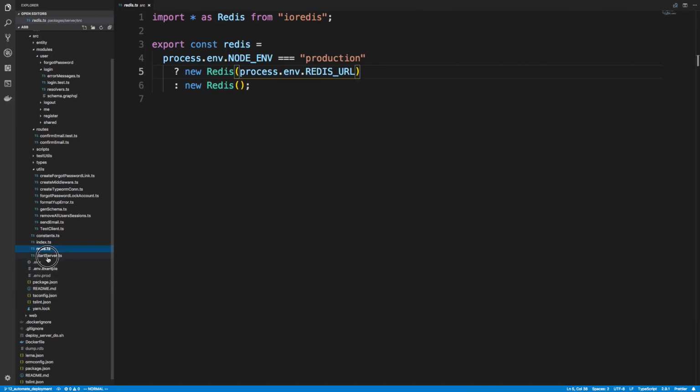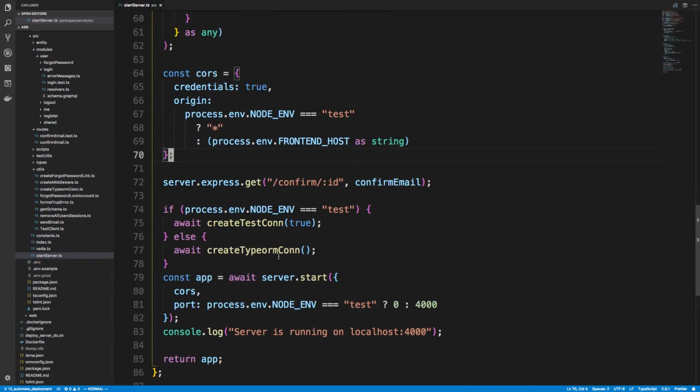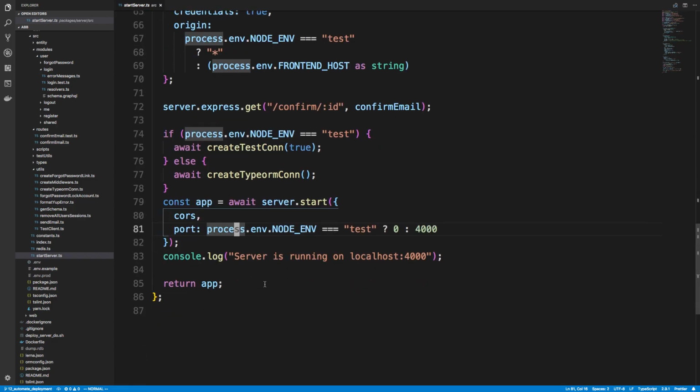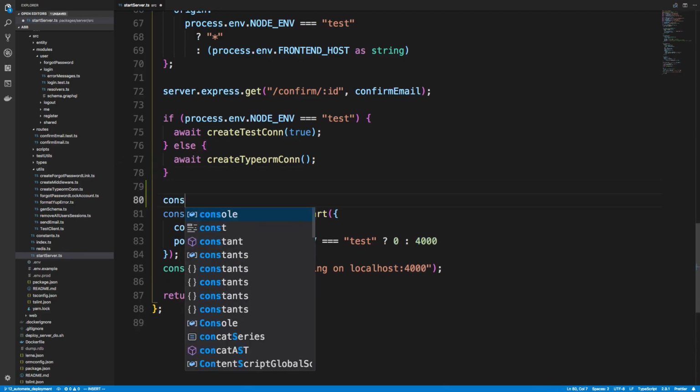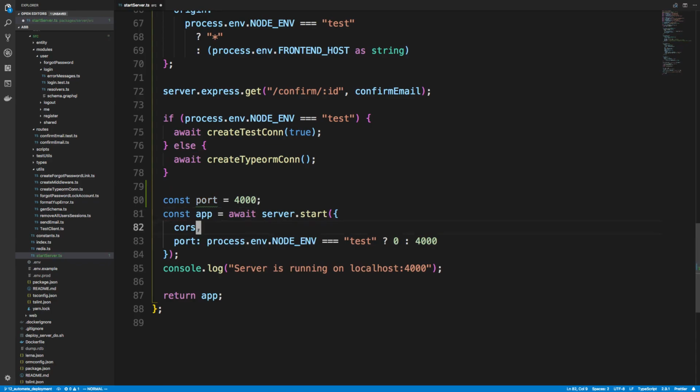So start server, and here's our port right here. What I'd like to do is, if we're testing, we're going to be using 0, otherwise we're going to use 4000. So this 4000 here, I'm going to say const port is equal to 4000, and we're going to use port here. So really what we want to use is process.env.PORT. And if this doesn't exist, then we just want to use 4000. That's going to be our backup. So when we deploy, this will be available to us in Heroku. Otherwise, if we're just running this in development, we'll use port 4000.